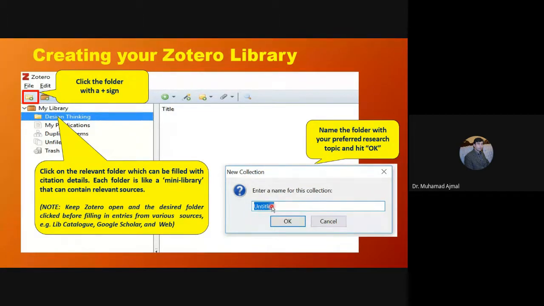You can write the name here, like my thesis, my project, or my research article, anything, to create a folder for your Zotero library, into which you want to bring different article titles from Google Scholar or directly from any journal page. Just click this folder and it will open this window. Write the name for your library, and once you click okay, that library will appear here. Like here, they have changed untitled to design thinking.